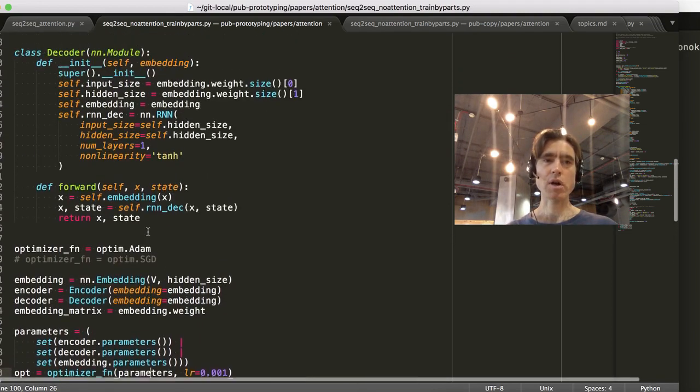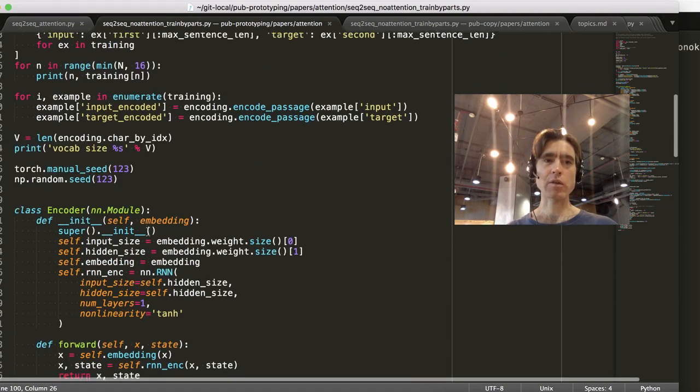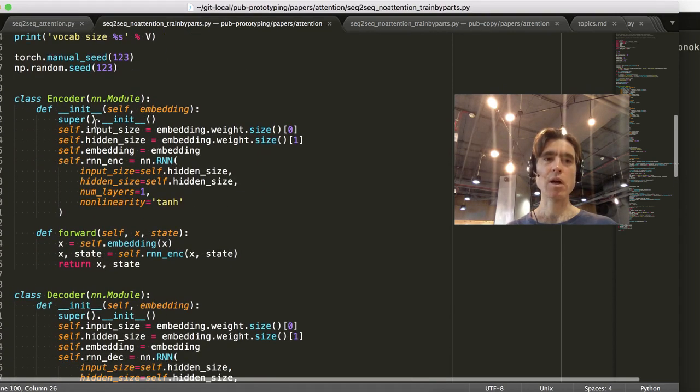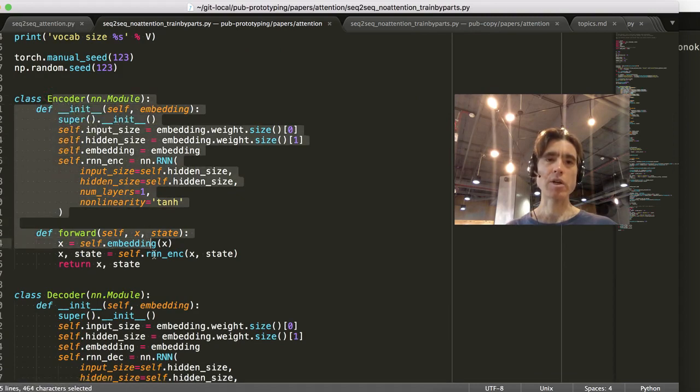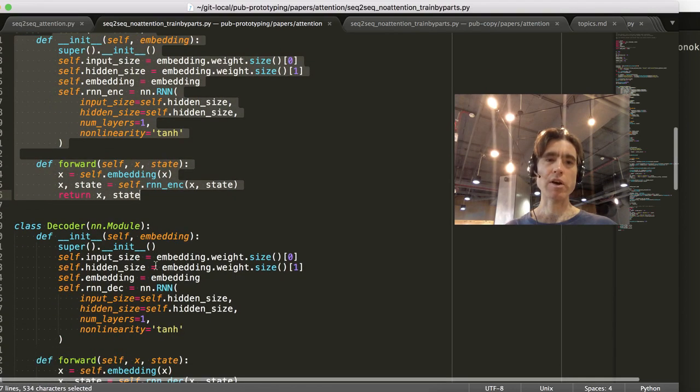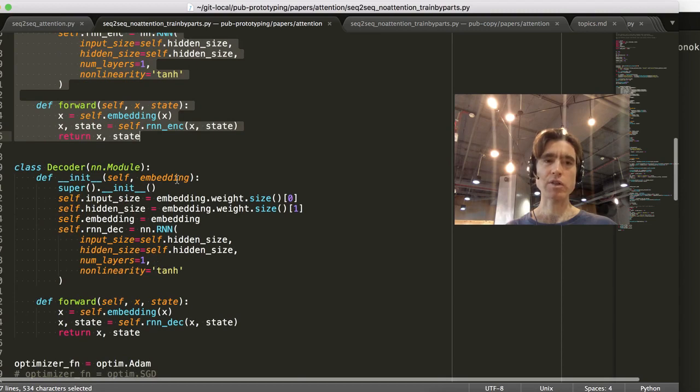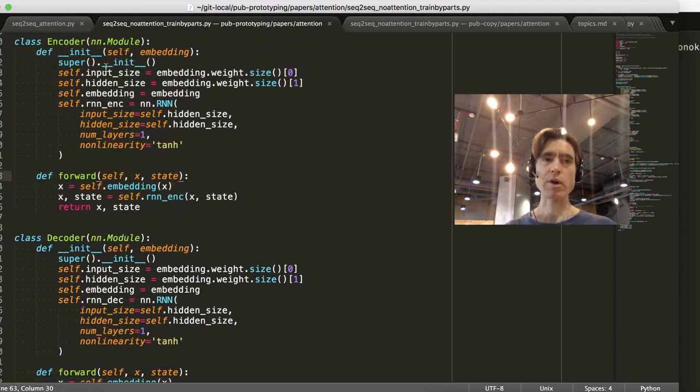Cool. So that's it for this video, I think. Basically, we've gone through converting the encoder and decoder into these classes. Each of these classes derives from a module, so we create an init method, and I'm taking the embedding as a parameter of this method and assigning it to self.